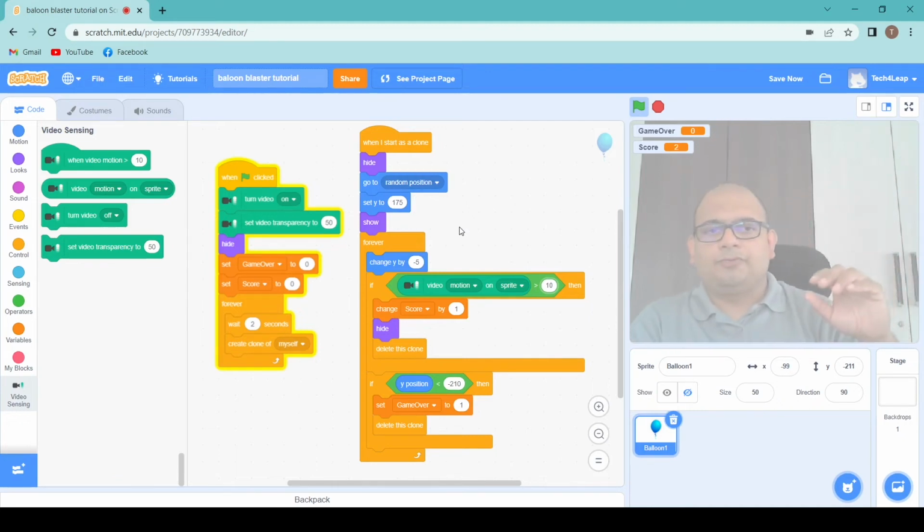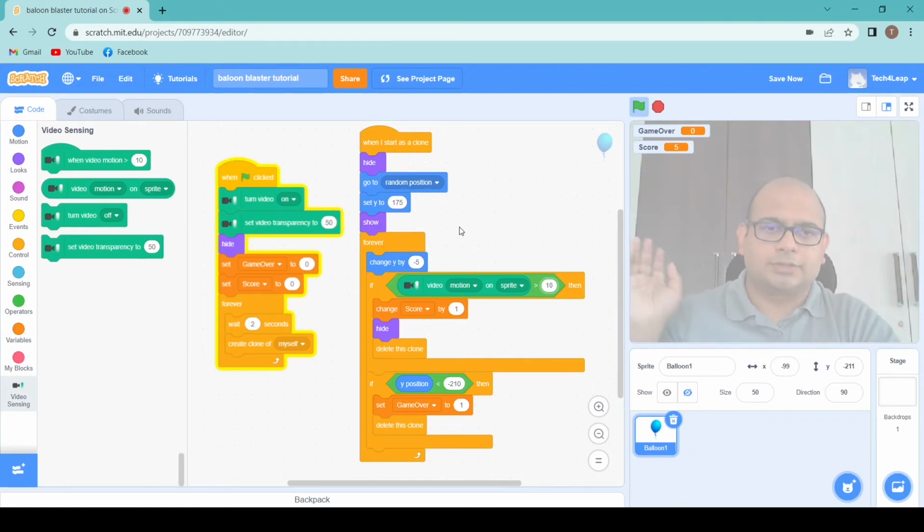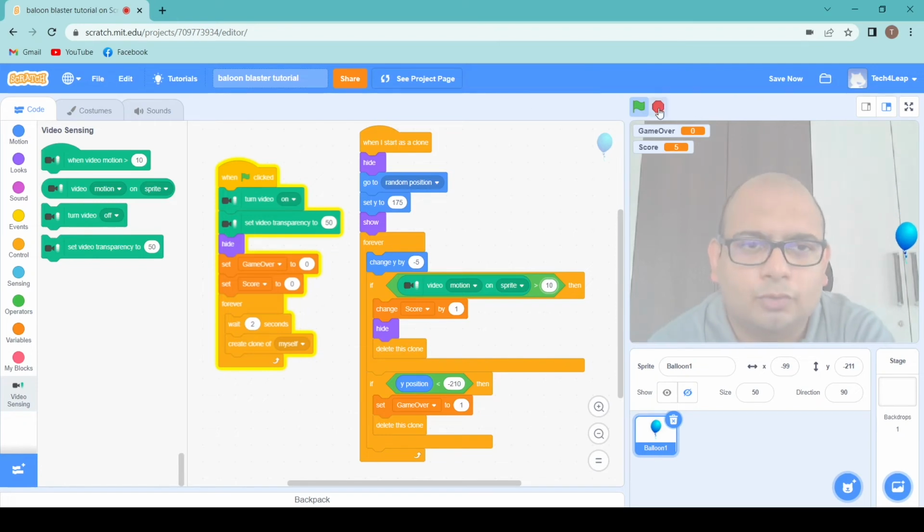See, even if my head changes or there's even a minute motion, the balloon will get burst. Okay, so we don't want it. We want it to be robust. So let's keep this at 40, which is a good value. And if it's too high, then it will be very difficult to burst the balloon.